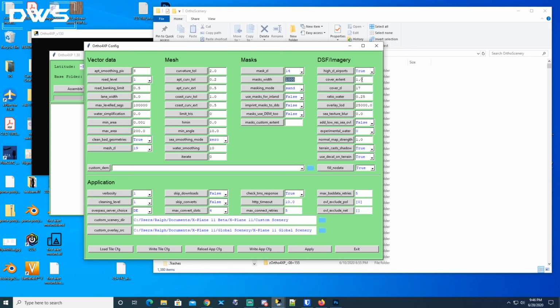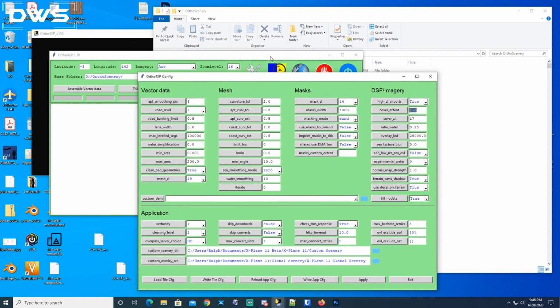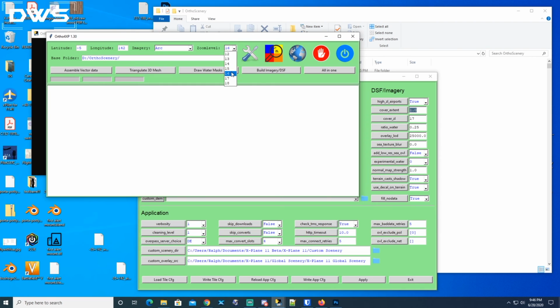The coverage extent, essentially what these three things do is they will control the zoom level automatically for you around the different airports. So for instance, again, my setting was at zoom level 16 here. And so let's say out in the country or rural areas where there's no airports, it's going to create tiles that are at zoom level 16.